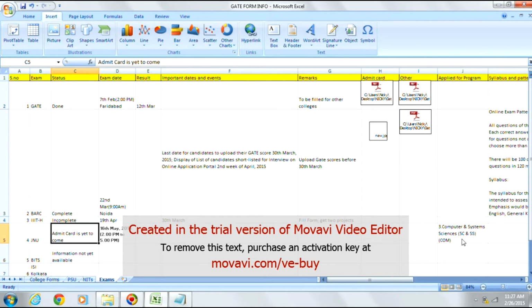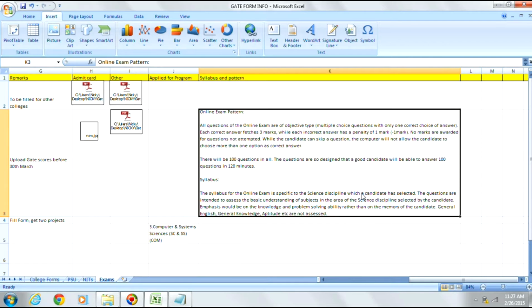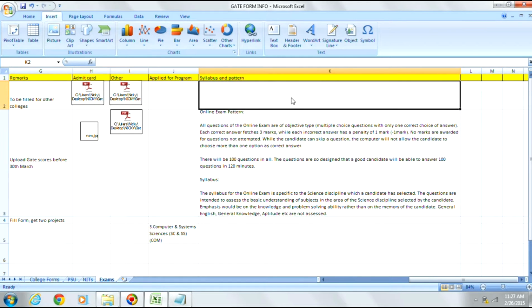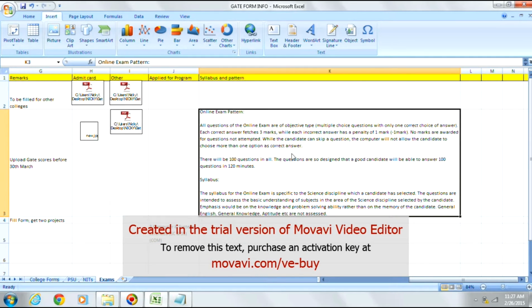Then I have not yet filled a TIFR form, and I have just written the details. Now the last column is for syllabus and pattern. I have just filled it in the BARC section because I have not yet encountered any of the BARC papers, so I'll just check the papers. I've just written the data available from the website of BARC.